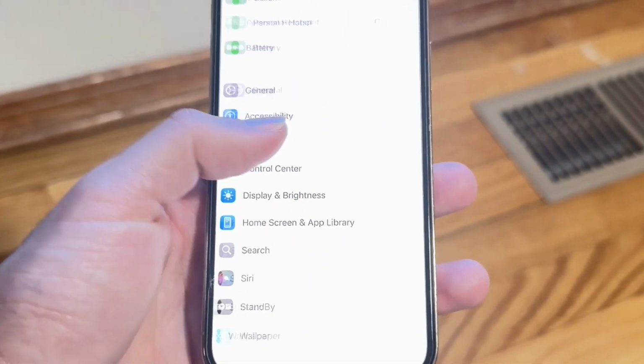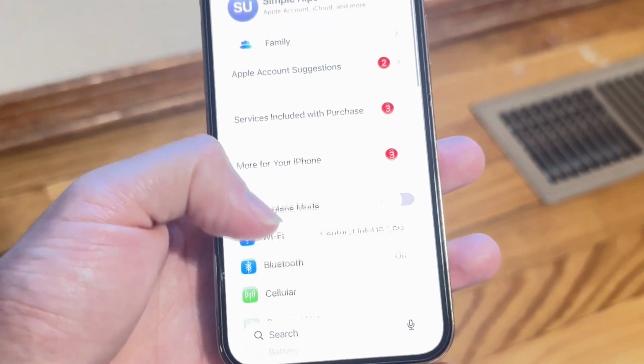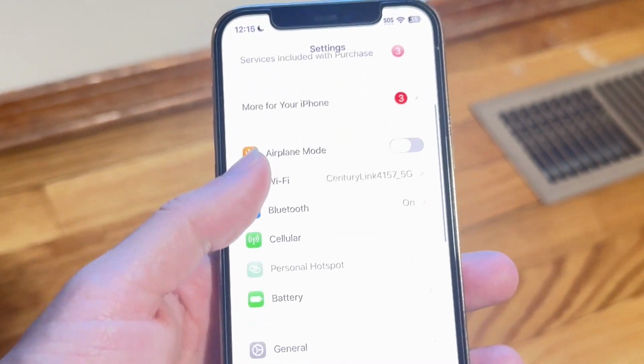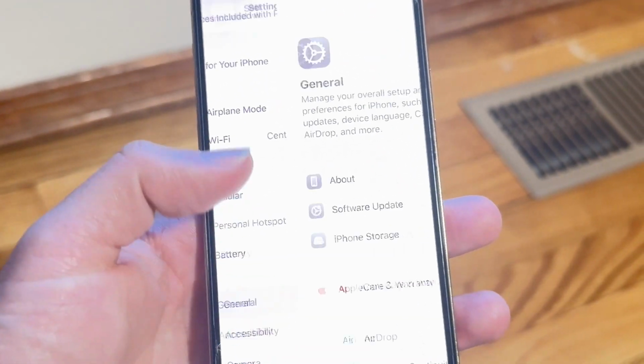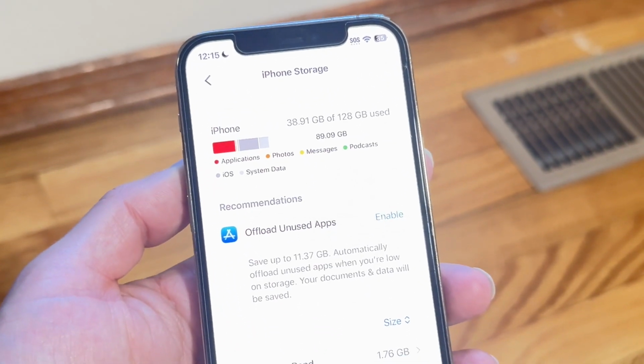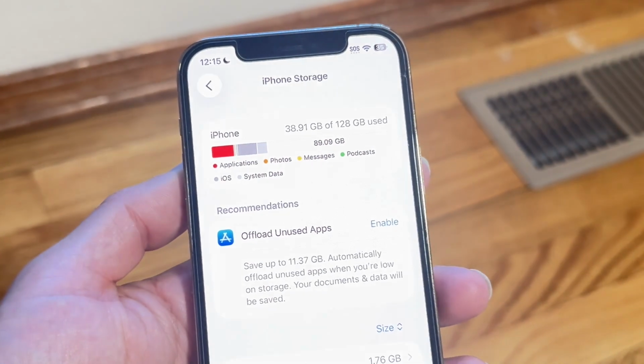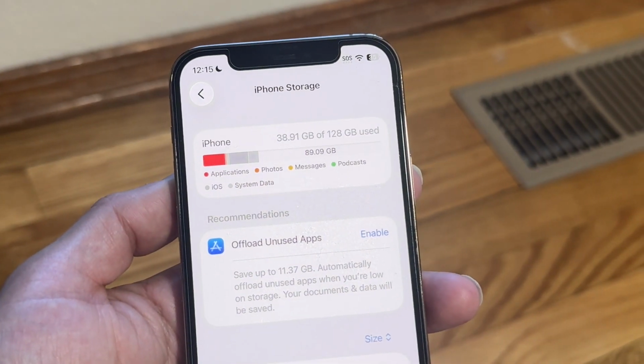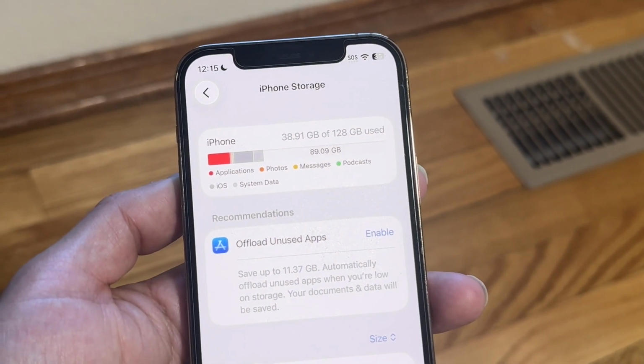Make your way over to your general settings of your iPhone. So go inside of settings, just like this. Scroll down until you find your general settings, which is right here. Tap on iPhone storage. And this top portion right up here, all you're going to want to do here is just to go through and make sure you have enough storage saved on your iPhone.